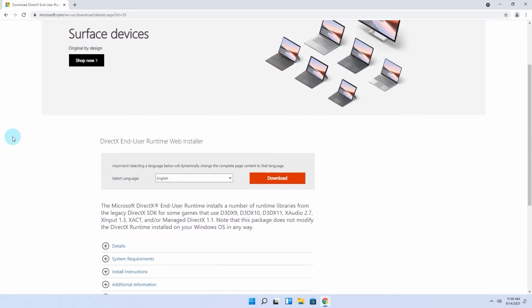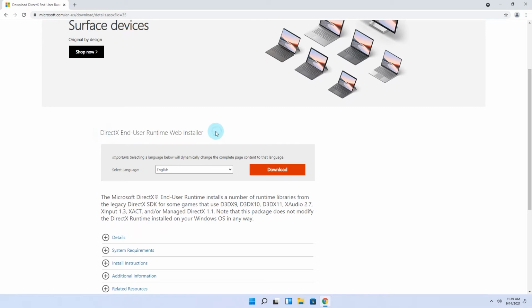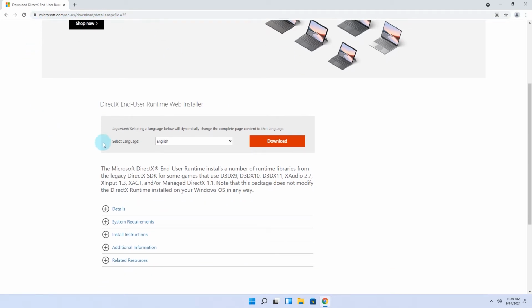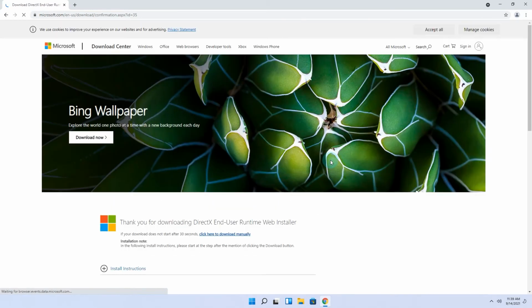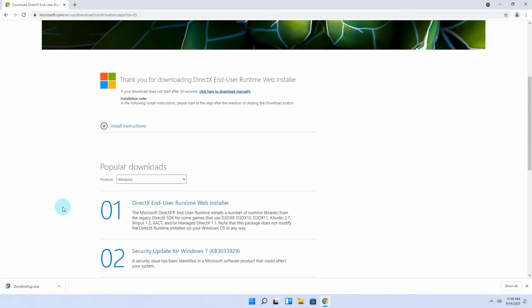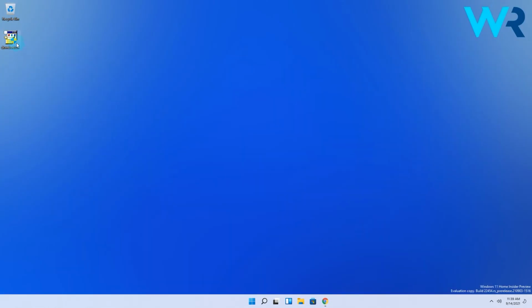It's an official DirectX runtime web installer that is available on the official Microsoft support page. In here you will see an orange download button which you have to click, but of course make sure to select the language you need for the installation process. And after you downloaded the installer, simply run it.